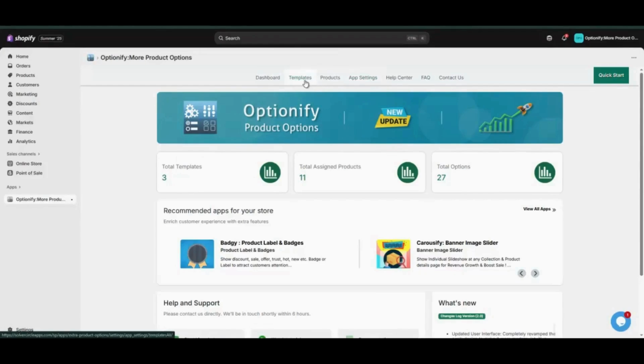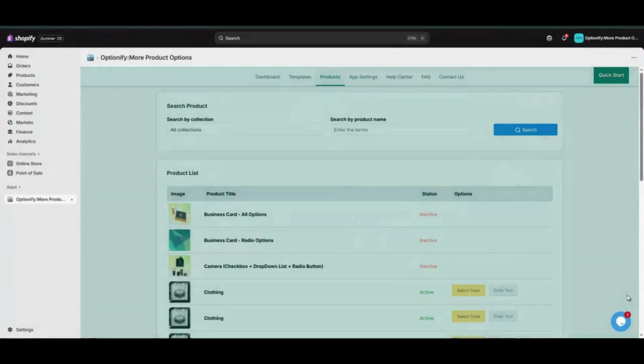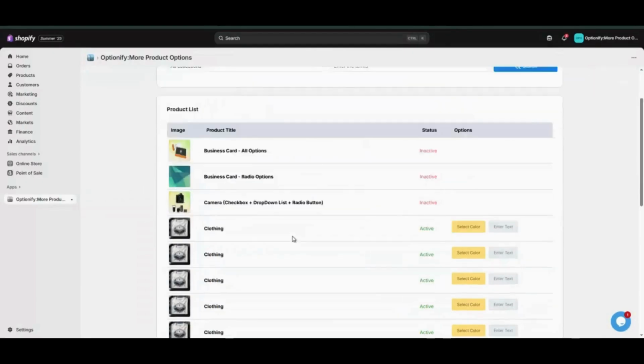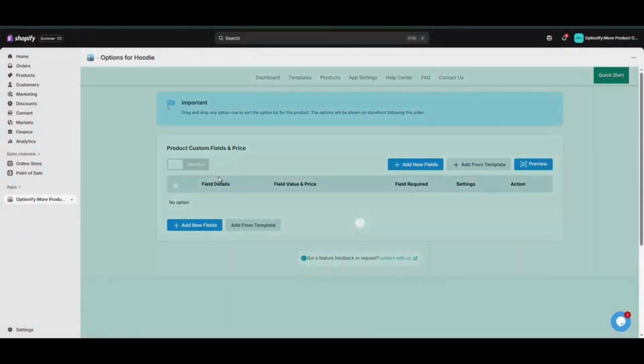Adding a new custom field. Navigate to the Products section. From the main dashboard of the Optionify app, click on the Products tab in the top navigation menu. Select a product. You will see a list of all your products. Scroll through the list to find the product you wish to modify. In this example, we will select hoodie. Click on the product title to open its options settings.